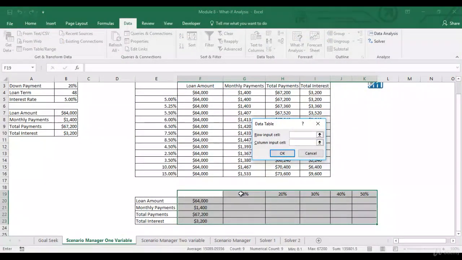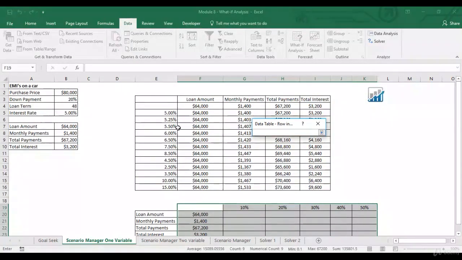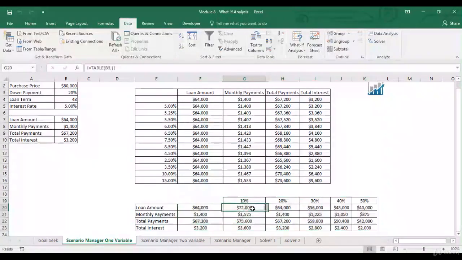Now I'm passing the different down payment percentages in rows. So I can leave my column input cells as empty. So now you can see by changing your down payment from 20 to 10%, 30, 40 or 50, how the loan payment, monthly payment, total payments or total interest will change.